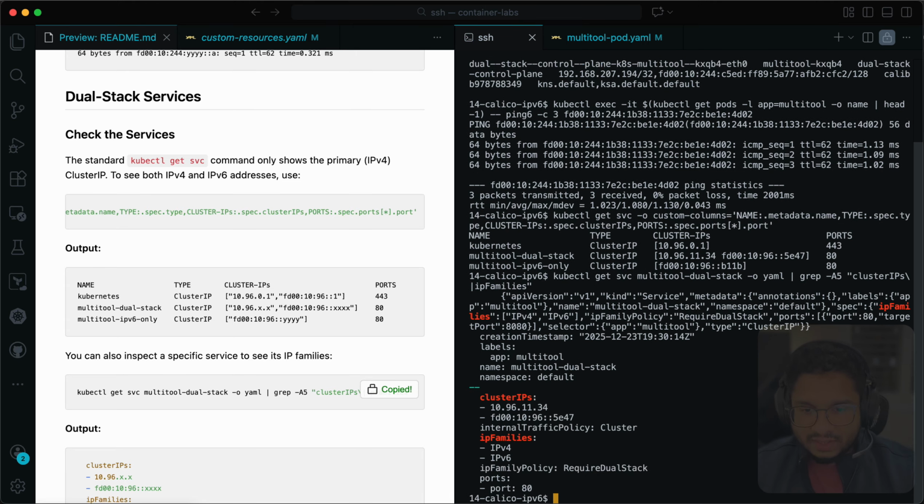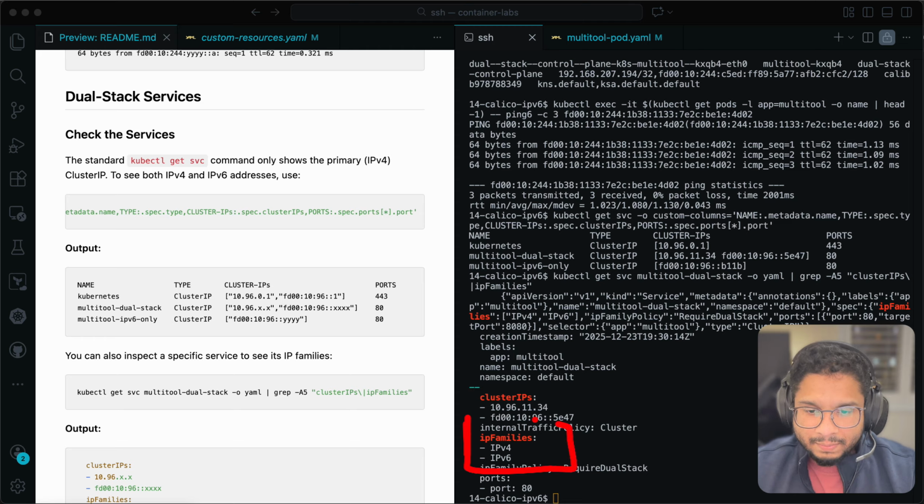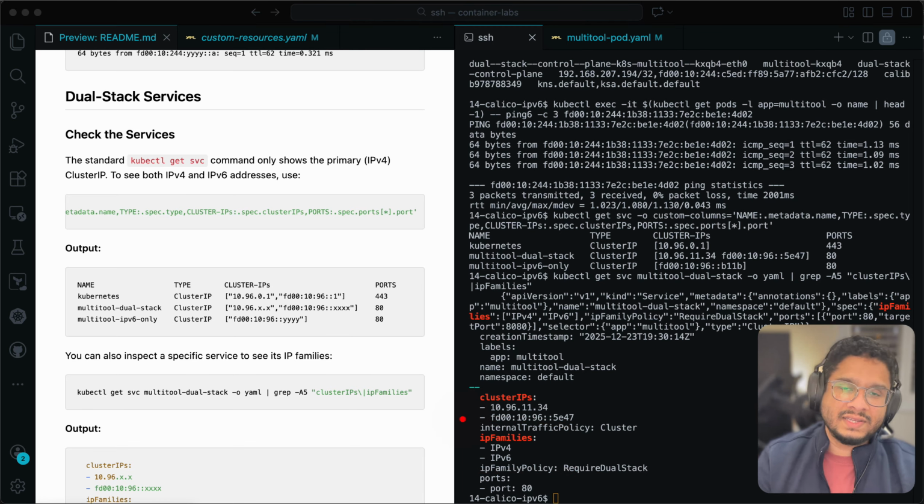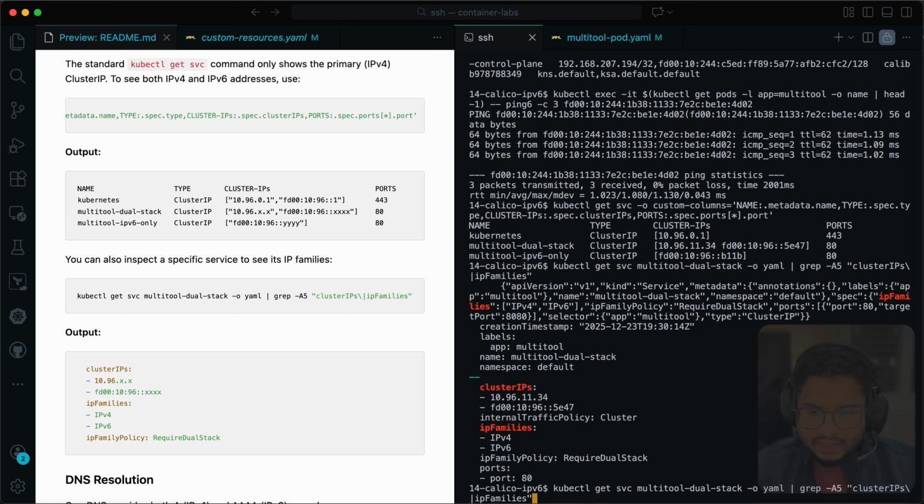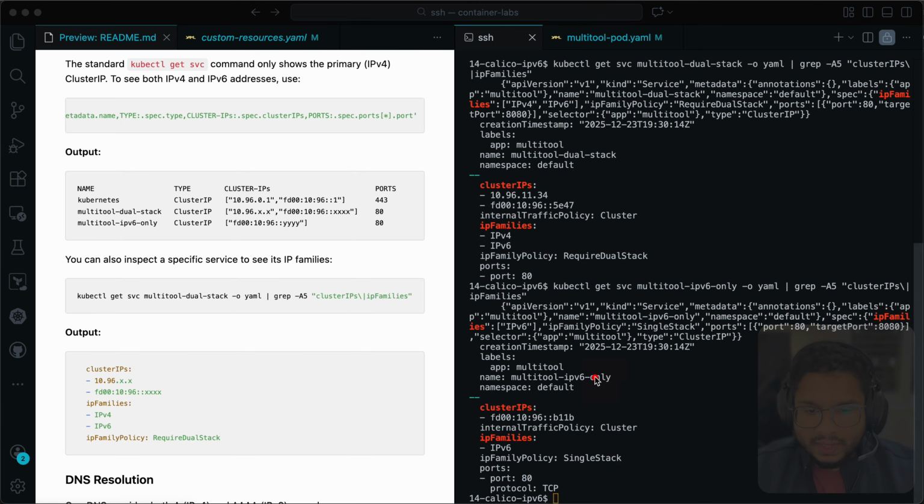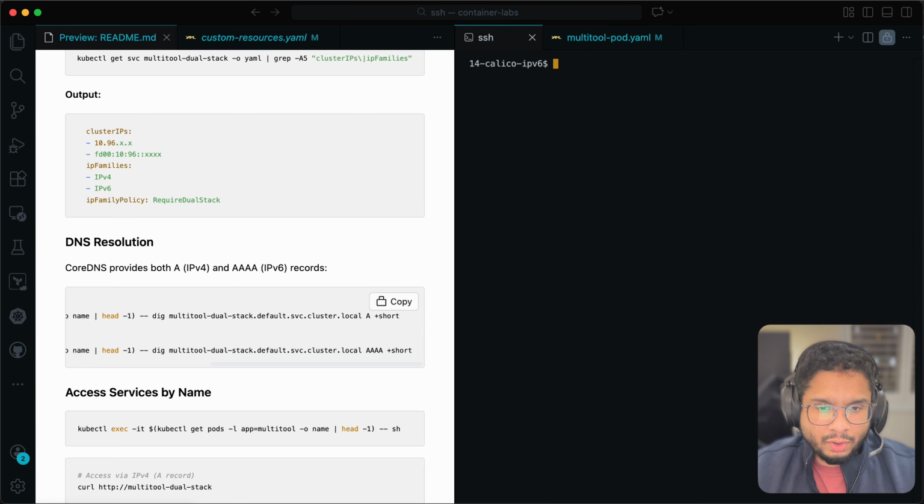Now, when you look at the service definitions, as you're configuring your services, you can specify the IP families for that service. And depending on which families you specify, the service will get IP addresses from those respective families. So if I retrieve the same output, this time for the IPv6 service, let me change this to multi-tool IPv6 only. We can see that it only has an IPv6 protocol family.